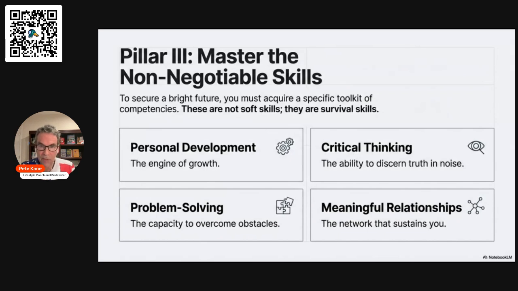These are not soft skills, these are survival skills. Personal development, personal growth. It's the engine of growth. Critical thinking. Don't get lulled into just depending on AI and don't think. Critical thinking, the ability to discern truth in noise. A lot of noise out there, a lot of distractions.